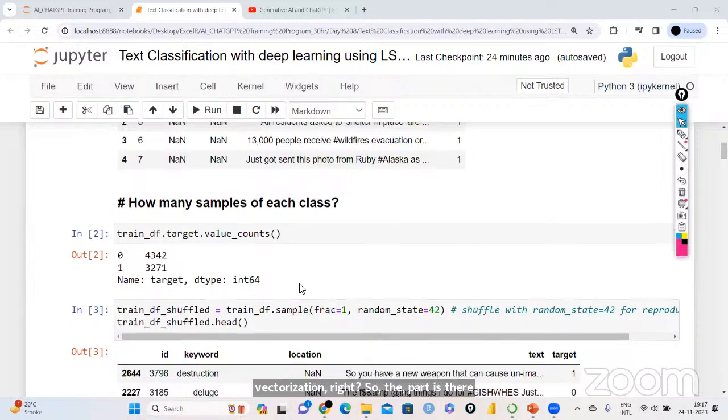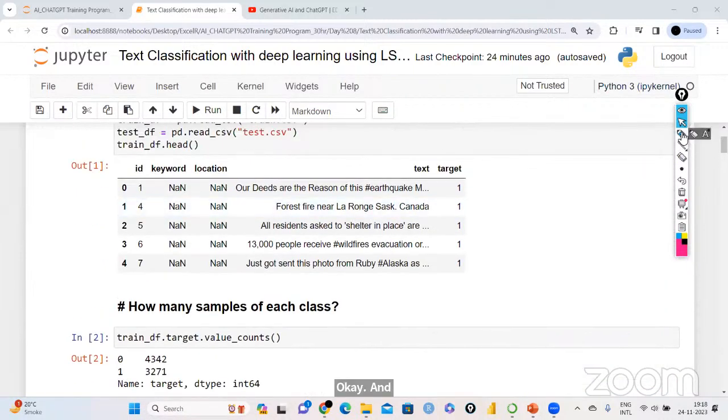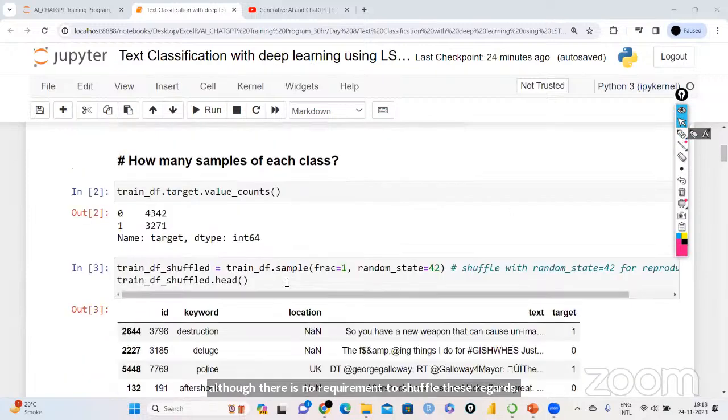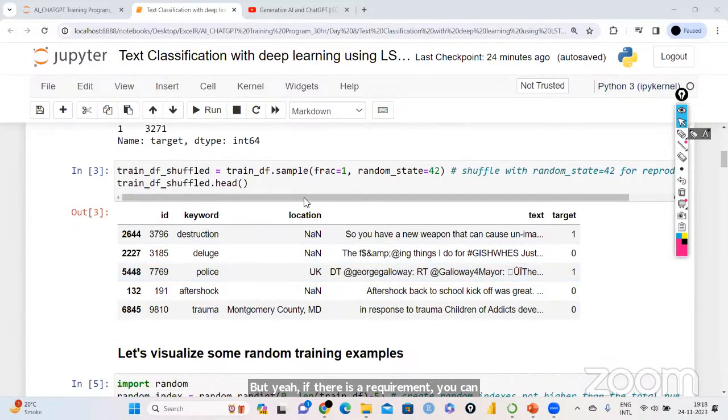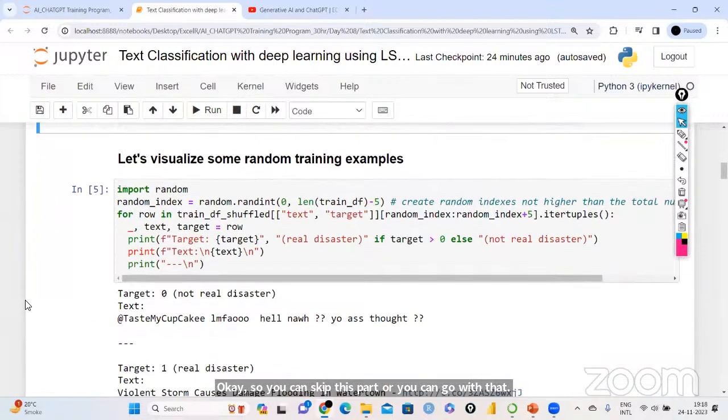Okay. And then if you want to shuffle the records, guys, although there is no requirement to shuffle these records, if there is a requirement, you can shuffle them. There's no harm, right? Since we are not taking any time instance in this case. So you can skip this part or you can go with it. Both things are correct, right? Okay, anyways.